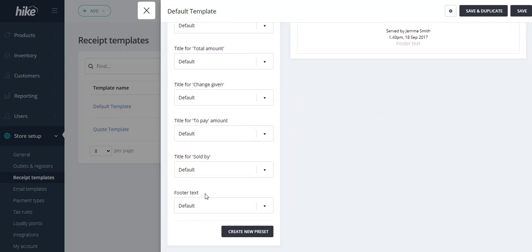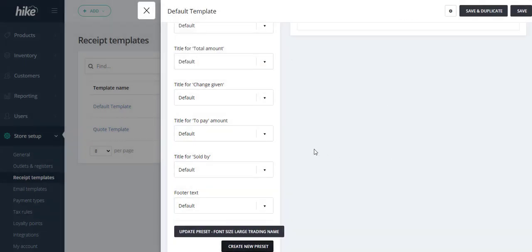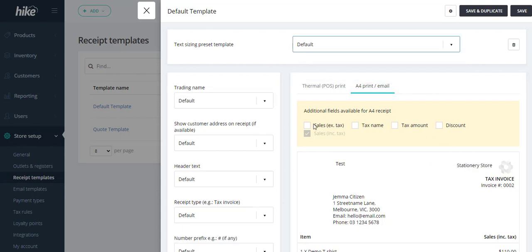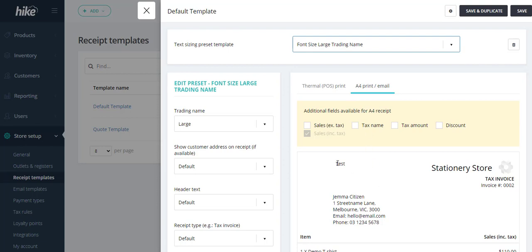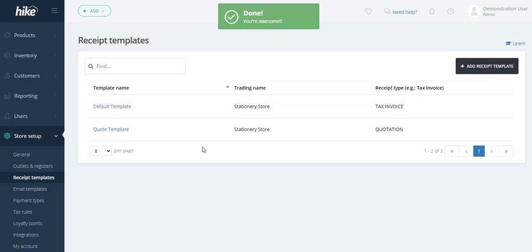And then once you've created that, you can also create a new preset and name the template as required for your font. So font size large, trading name. If we select OK, as you can see here, we've created a new template now, and the template shown above. If we select this template, the font size for the trading name will be large. If we go back to default, everything will go back to the default font sizes. So let's select the font size large trading name, and it also has a test, and we can save this. And now our default template has been updated.